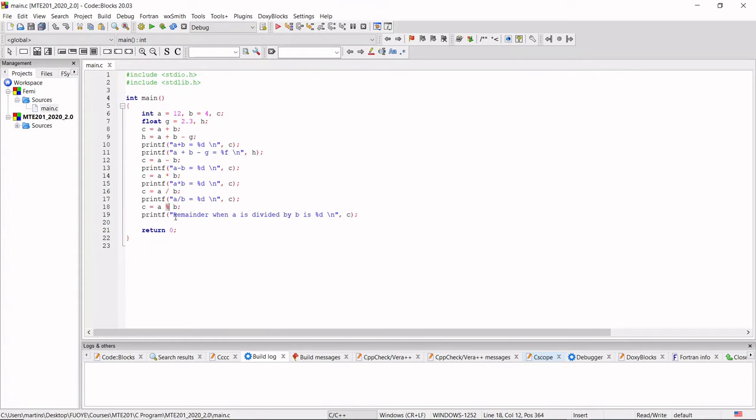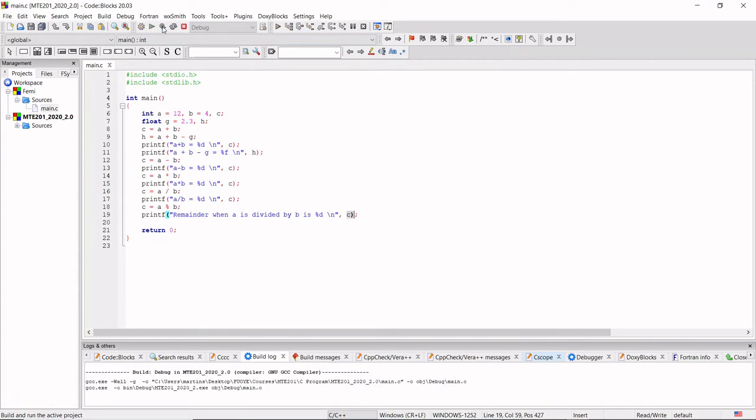Now, the print function is "remainder when A is divided by B is"; whatever remainder there is will be printed as the value of C. Also C is equally an integer, so that's why it's still percentage D. That is the data type that the print function uses to determine what data type your variable C is. So we just run this. I will use the build and run in this case.